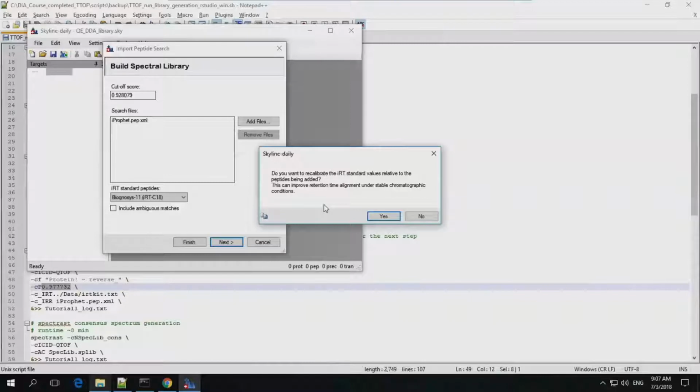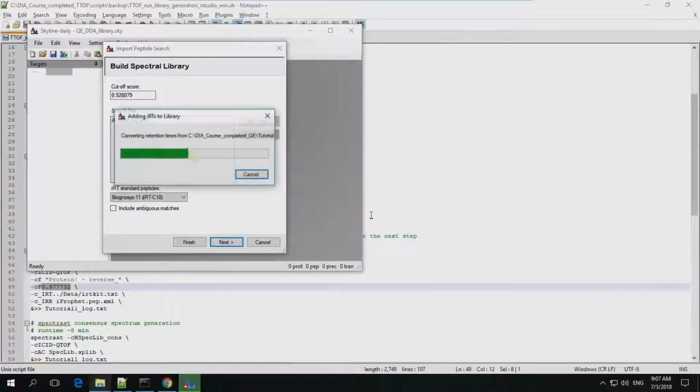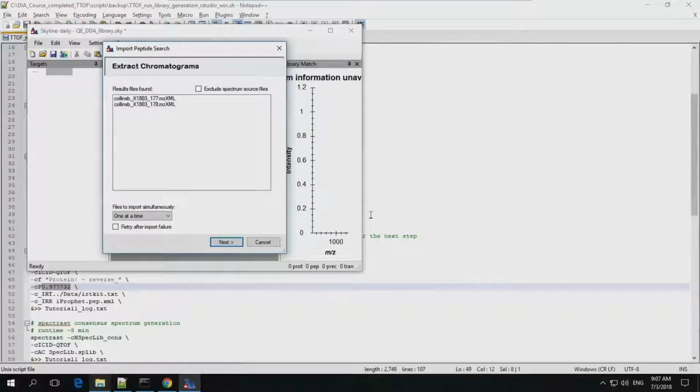Why aren't you using exactly the specified IRT values? But we're going to click yes. And that's just going to shift all the IRT values so that they're exactly on that line. And we'll see that in a second.